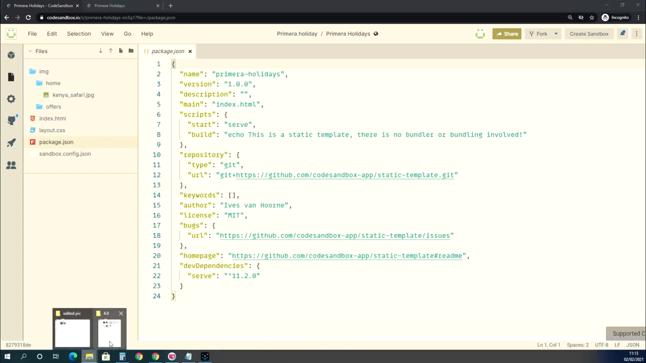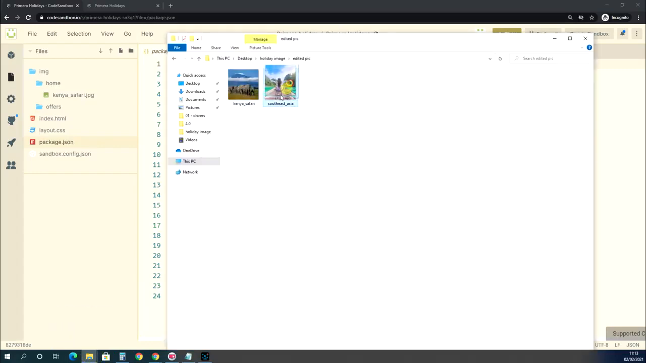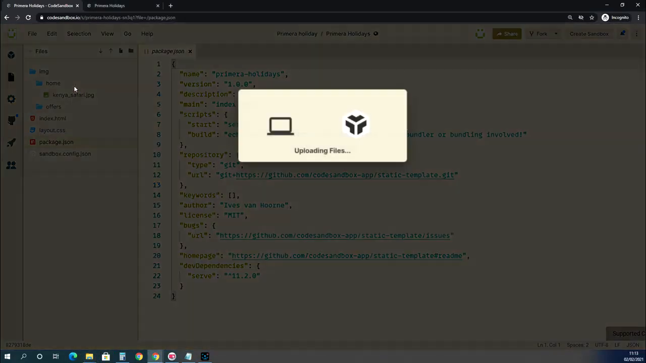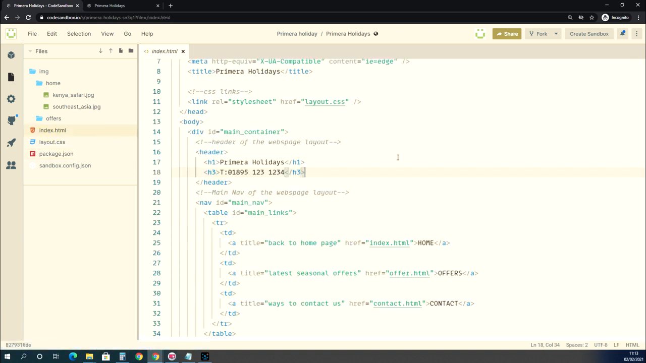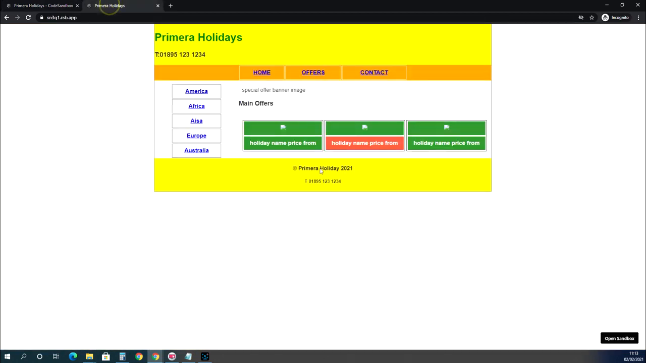Oh, where's the folder gone? It's this one, the Southeast Asia inside the home. Yep, done. Now what I'm going to do is go to my index page and look for the code where I need to place it. So at the moment I'm just going to put one in the first box.